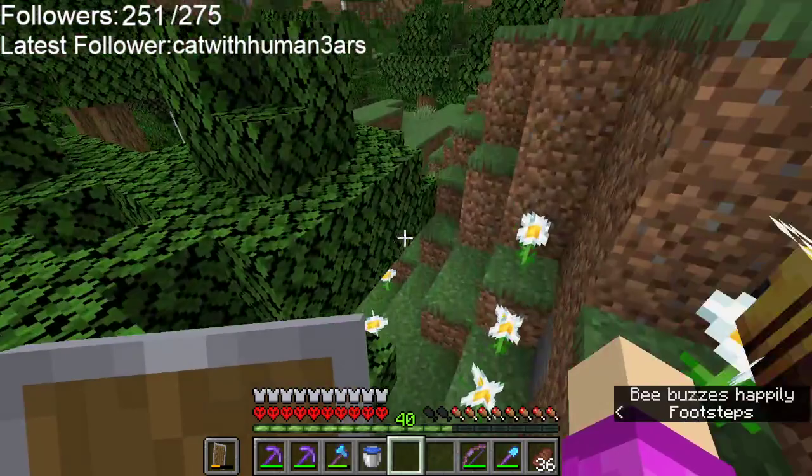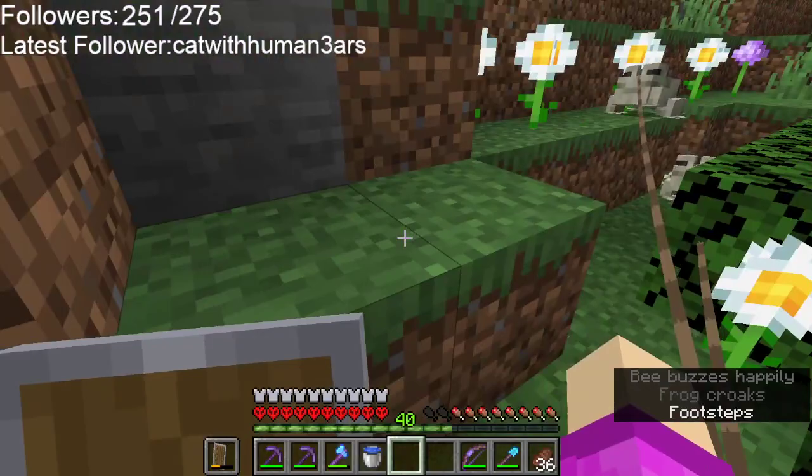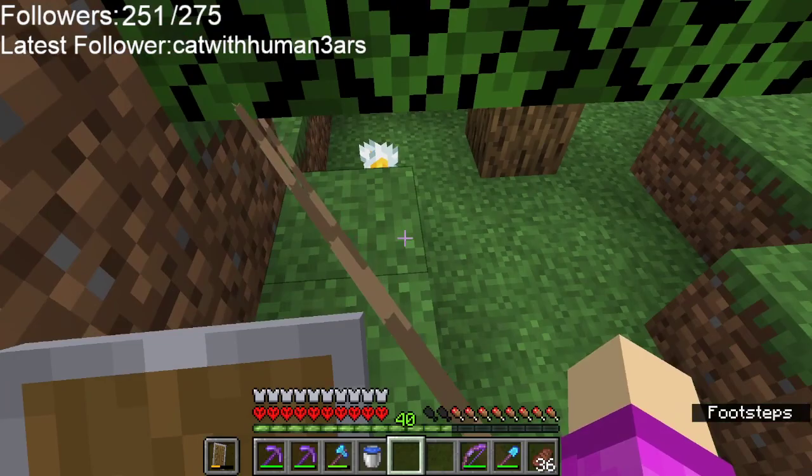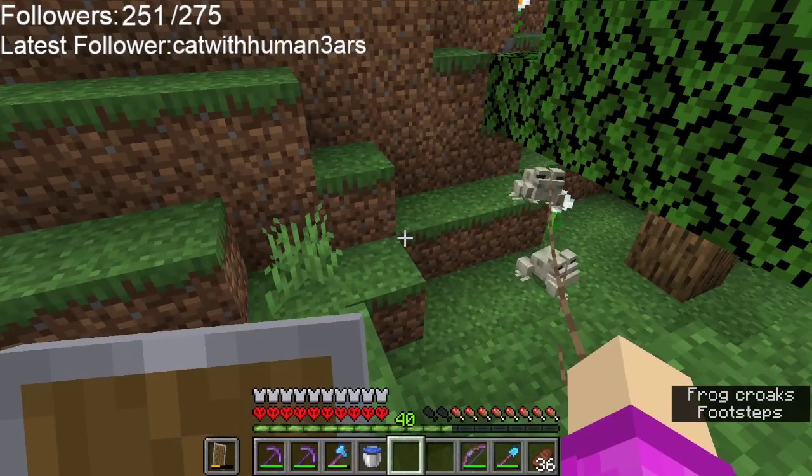Come on, friends. Yeah, let's go this way. Come on, frogs. Come along, froggy friends. They can go underneath the leaves. They are small.